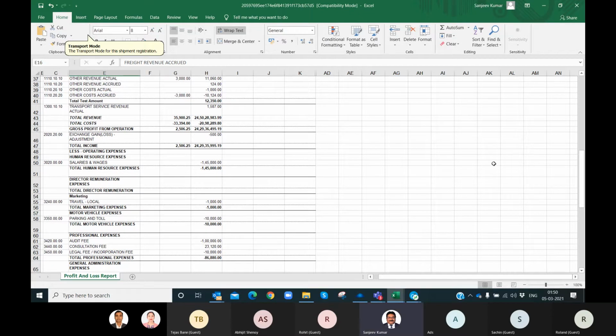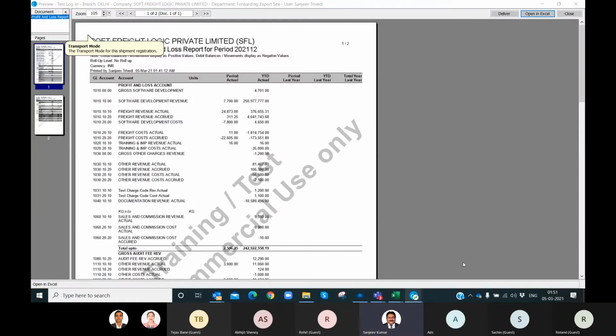Where is that? Yeah, gross profit from operations. Okay. And one important point here is revenue recognition, what kind of revenue recognition setting has been done.